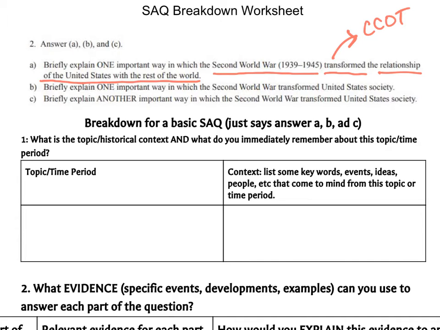Part B, again, it's still Second World War, transform, so we're still on change, U.S. society. So I know that that is code for home front. And then C is just a repeat of B. So Second World War transforms U.S. society. All right, so I don't have any doubt now, this is definitely a continuity and change over time prompt.